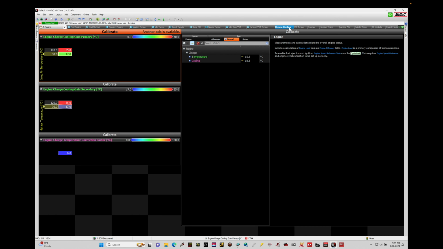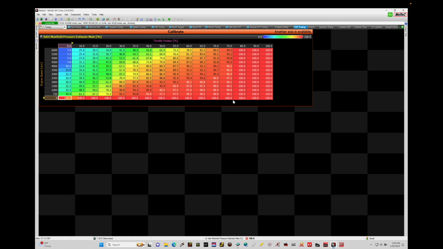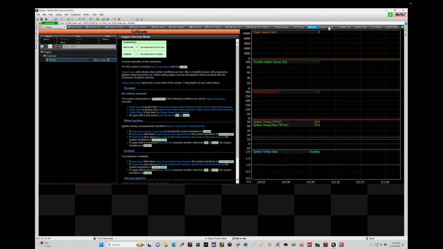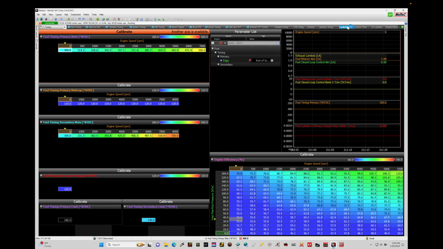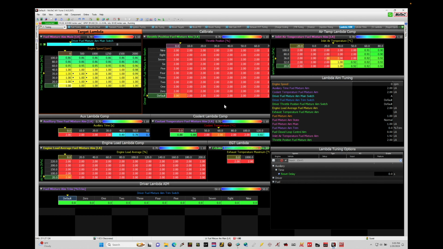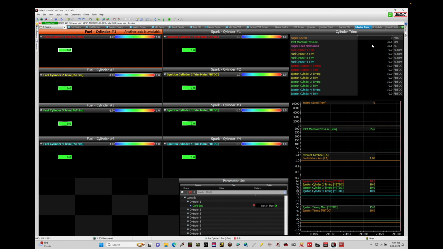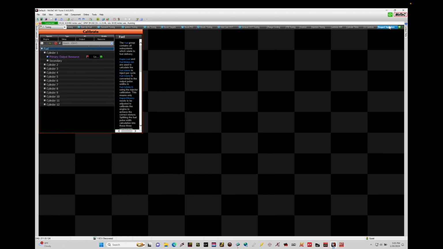There's a charge cooling tables in here. It's going to be a part of our airflow model. We have an ITB tuning section here, which we're going to be covering. Overrun, injection timing, lambda aim. This is all things related to our target lambda. Cylinder trims to do cylinder trim based tuning, closed loop lambda, and staged injection. So there's a lot of things to talk about and take a look at here.